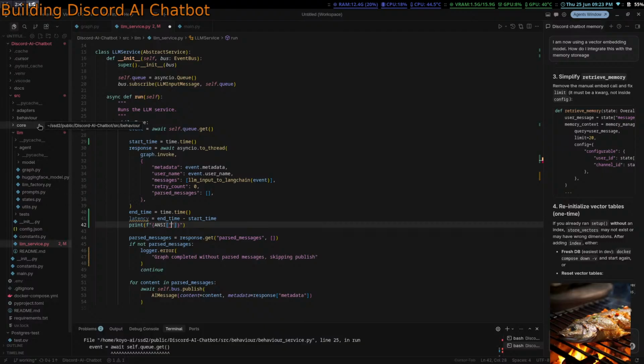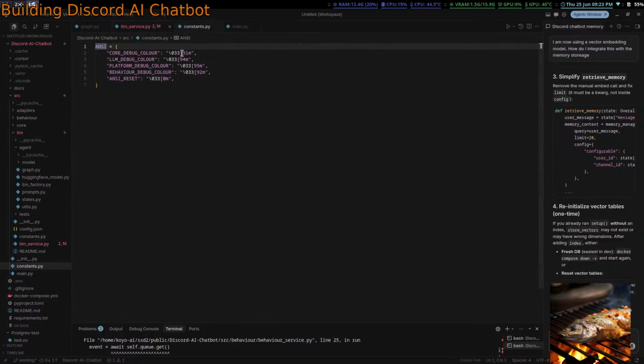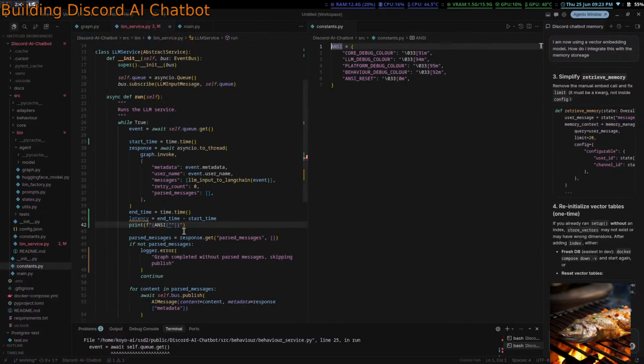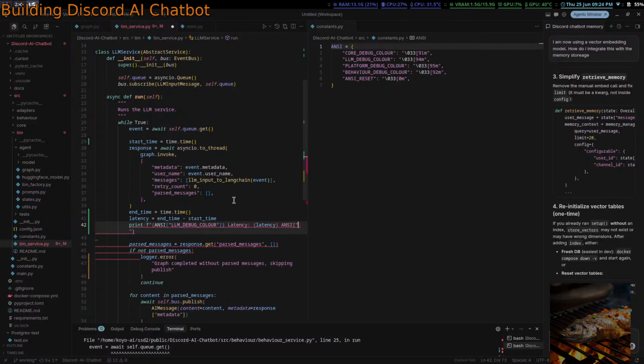Dude, there's so much technical debt. It's not even tech debt, it's just that I'm bad. And I just over-engineer everything. And see, LLM debug color, latency, latency, and go and see what, and see reset. Why is it, what? Okay.